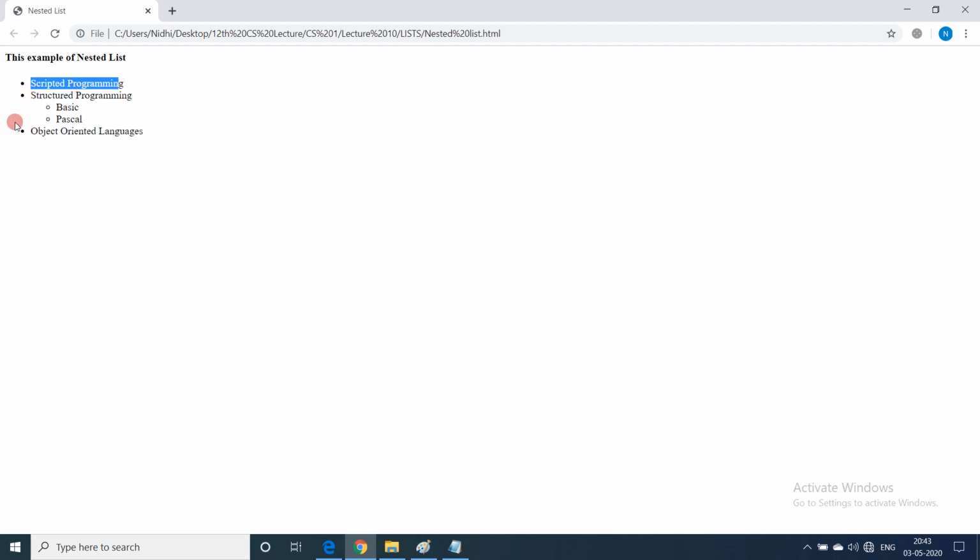Can you see this list has another list within? The list is nested within the list. This is an unordered list. For this I will have the UL tag. Okay, UL tag. And then I will use LI scripted programming, LI close, LI structured programming, LI close. But can you see it also has two lists within? Let's discuss it later. And then I will have LI object oriented languages, LI close.